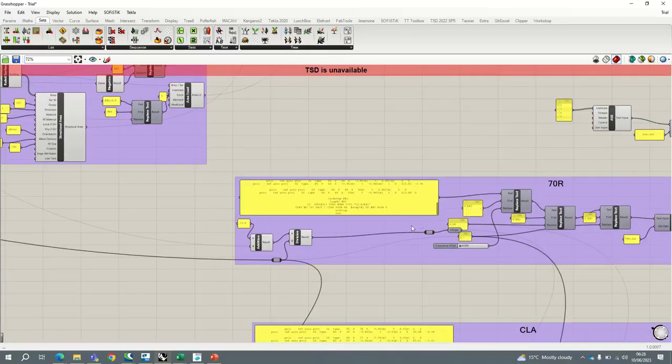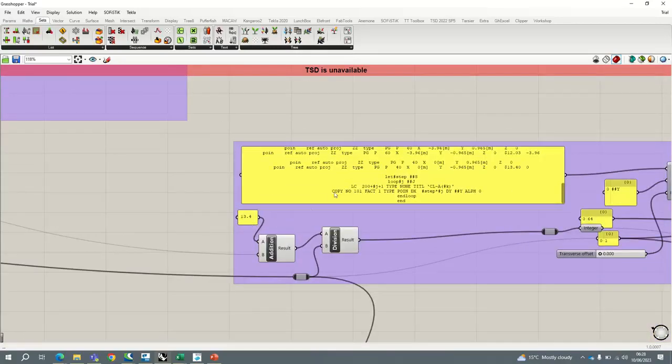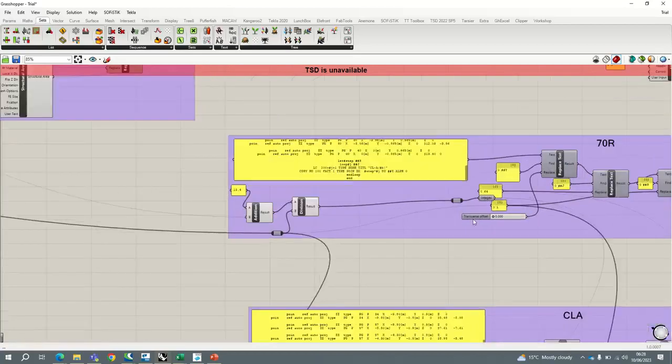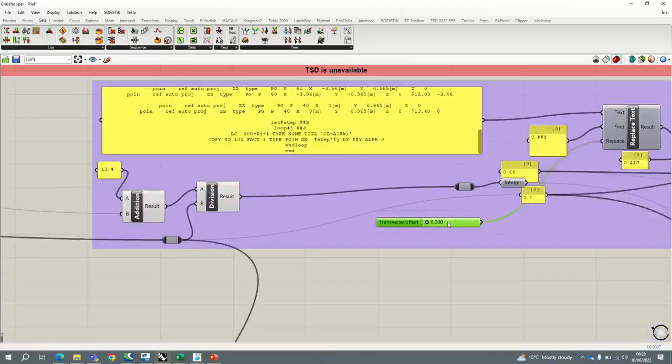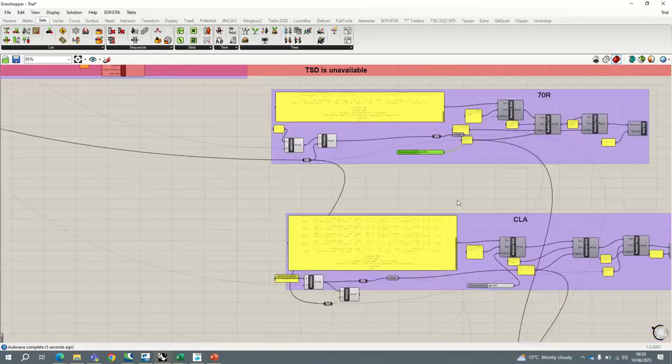This is the live load part. So first comes 70R. As you can see, here there is a transverse offset. For example, if you wish to run your vehicle not exactly at the center, say 2 lanes or multiple lanes, then you can use this parameter, and with this slider, you can change it.